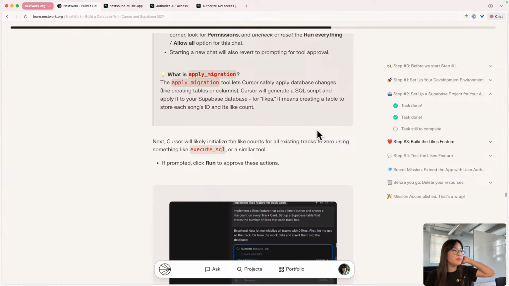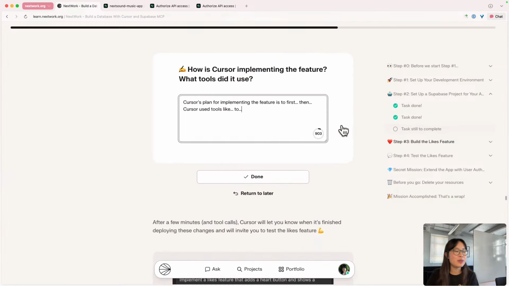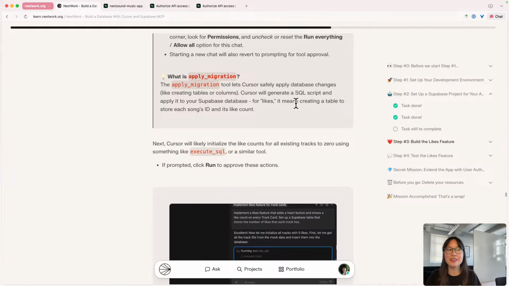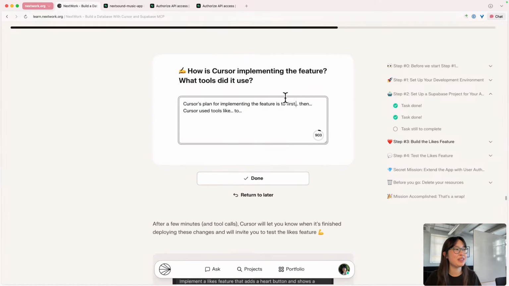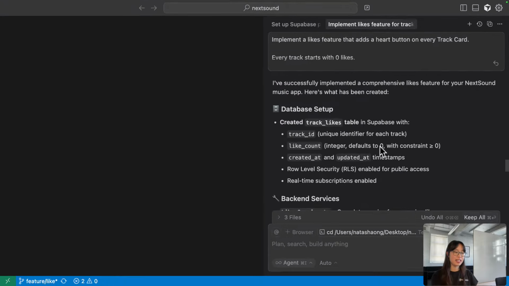Okay, so now we've got this little question as well. How was Cursor implementing the feature? What tools did it use? I know we're backtracking a little bit, but these are some great questions to answer to make sure we understood what was going on. Cursor's plan for implementing the feature is to first set up the database in Supabase. You can even go back up in your chat history to understand how it did it.